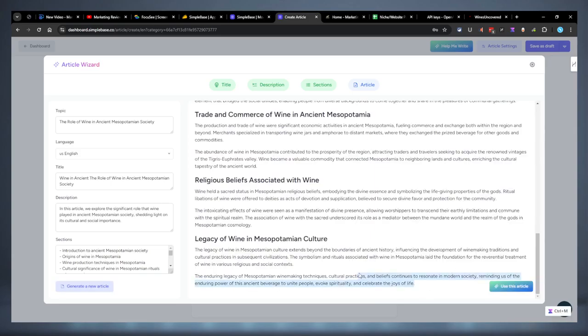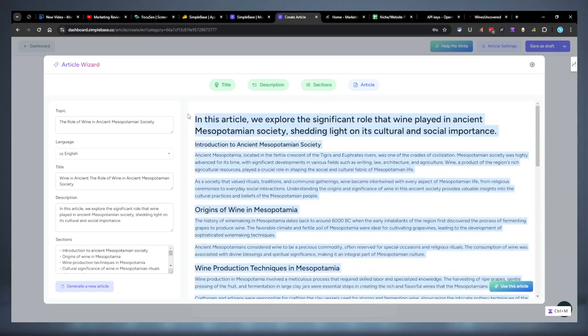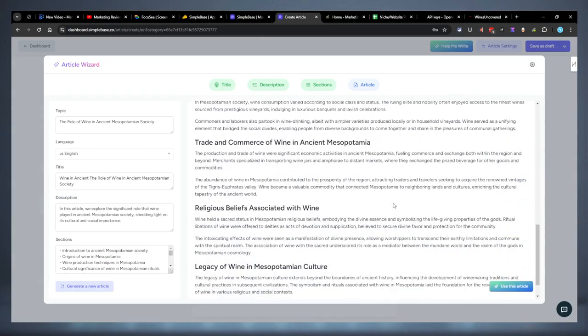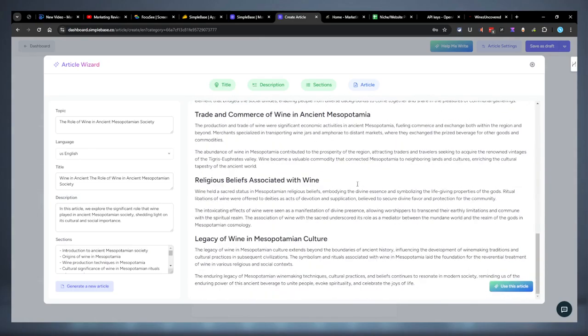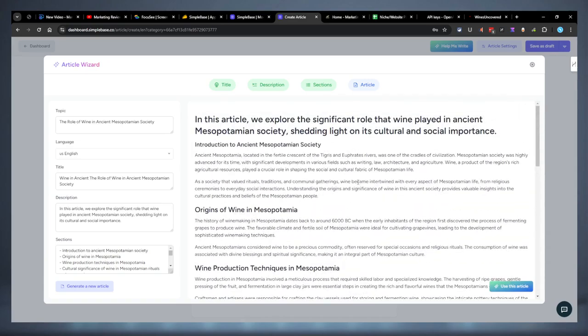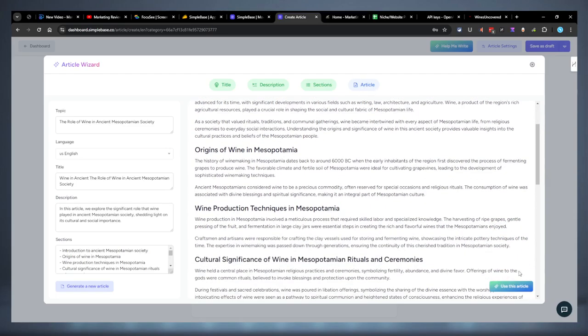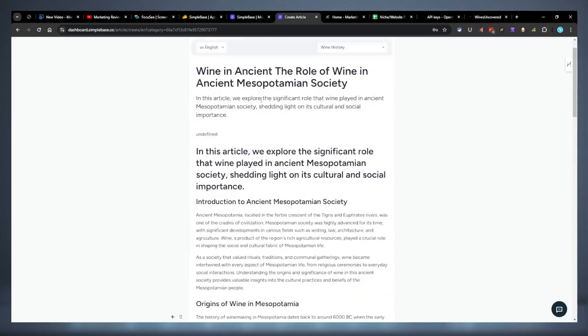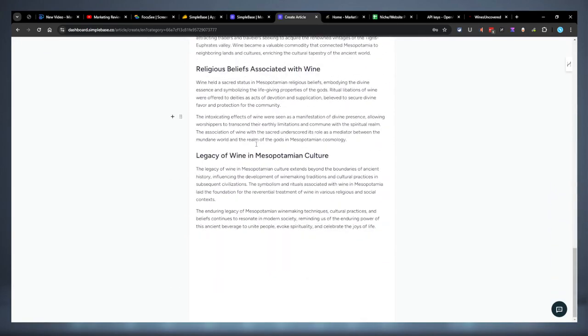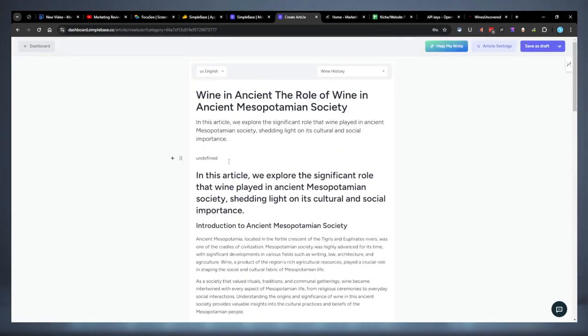Okay, this is actually better than the last ones. So it looks like this version is definitely the way to go if you're going to do this. Yeah, 982 words. This is much better. The formatting's okay. Yeah, this is a fairly solid article. Not amazing. Definitely not Quala level, but it's not bad. So use this article. And then looks like it just pops it right in there. I don't know what this undefined thing is, though.